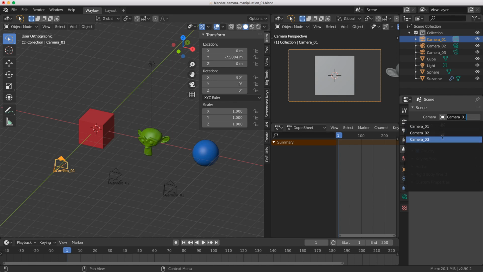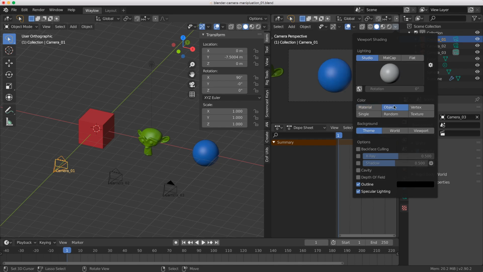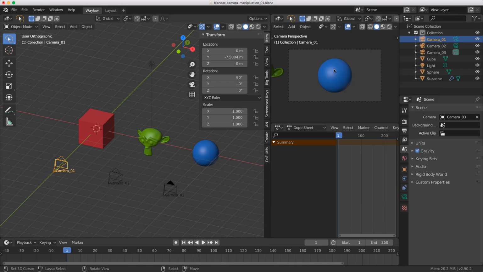Camera 1, camera 2, camera 3. And if we choose that, you'll see that this one is now filled in, and this one is the active camera. And you can see that is respected up here because we can see our blue ball here. Although while I'm here, let's just turn that onto object. We get our colors. It makes it a little bit easier to see.